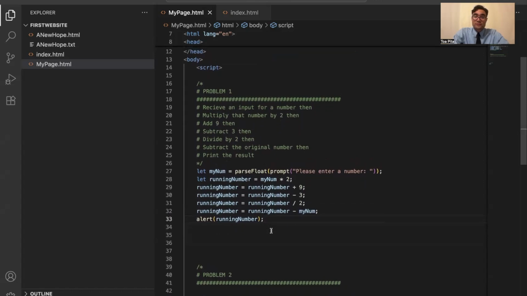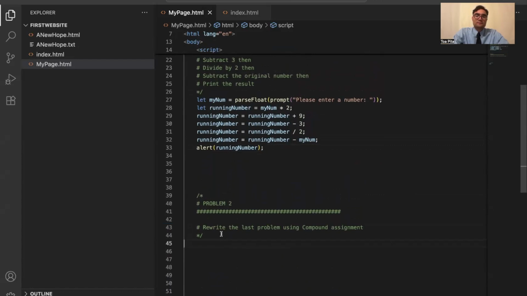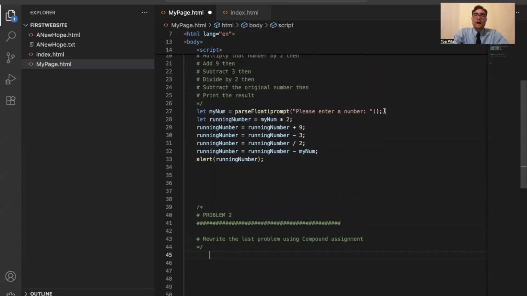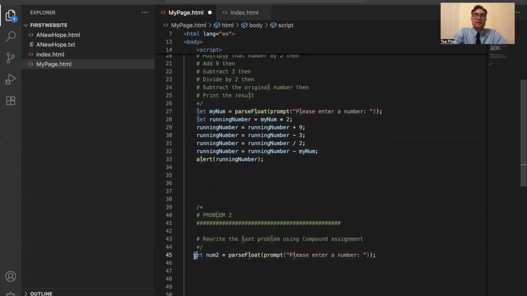So let's move on to problem number 2. Problem number 2 says to rewrite the last problem using compound assignment. So I'm going to start by grabbing my number again, but because I'm in the same file, I cannot reuse the same name. So instead of calling it my number, I'll call it num2. So this is my second number that I'm getting. And I'm getting information, and I'm turning it into a float. We can't use compound assignment on num2 because we need it to stay the same, because we need to use it twice in our program.